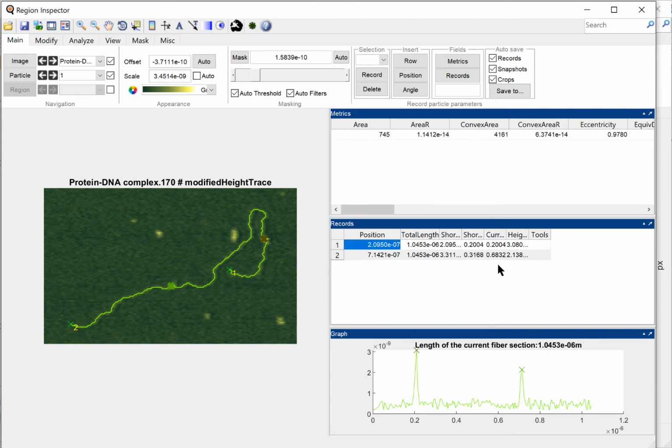It also marks the height of the protein, the maximum height, the height of the peak. It's 3 nanometer and 2 nanometer. And also the short arm position, the total length of the DNA, which is 1 micron, and the fraction of the position, which is the position divided by the total length, that is 20%, this is 68%.